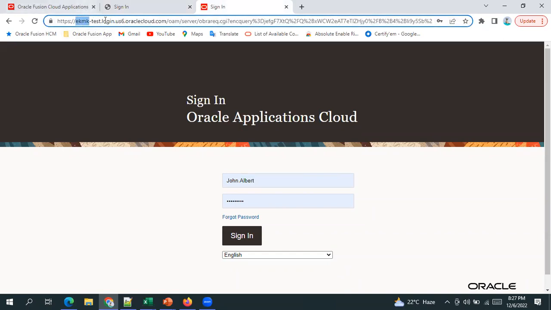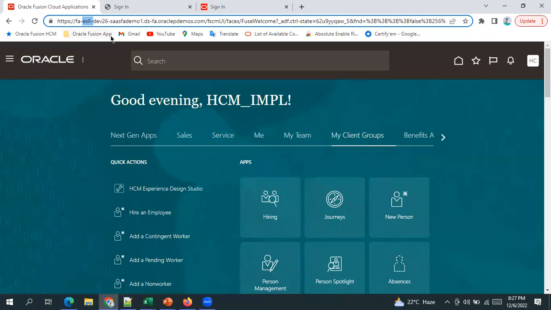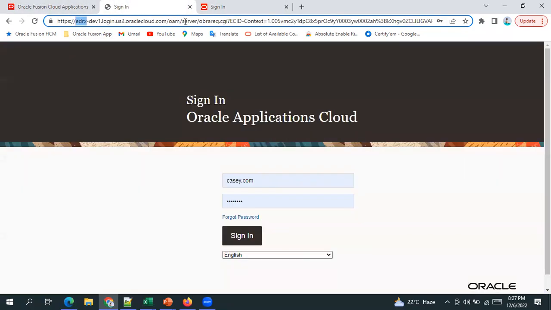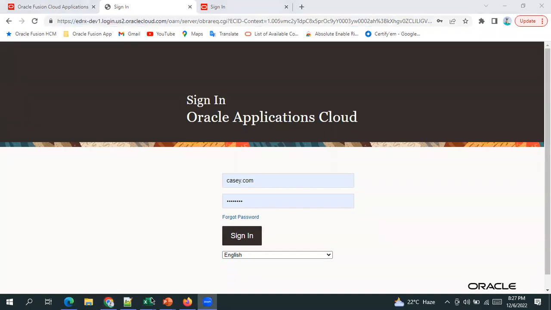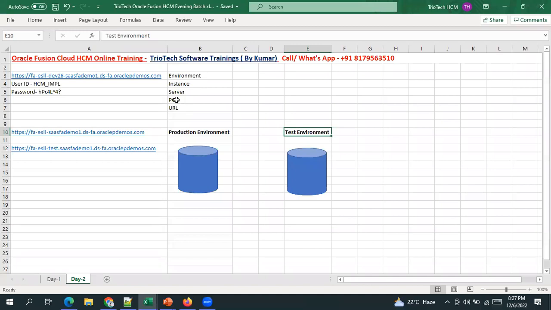So customer to customer, when Oracle sells the product, in the URL these 4 characters will differ, team. This is EKMK, this is EDRX and this is ESLL. And those 4 characters in the URL, we call it the POD number, team, platform on demand number. So for every client, when Oracle sells the product, those 4 characters will differ for each customer, team.